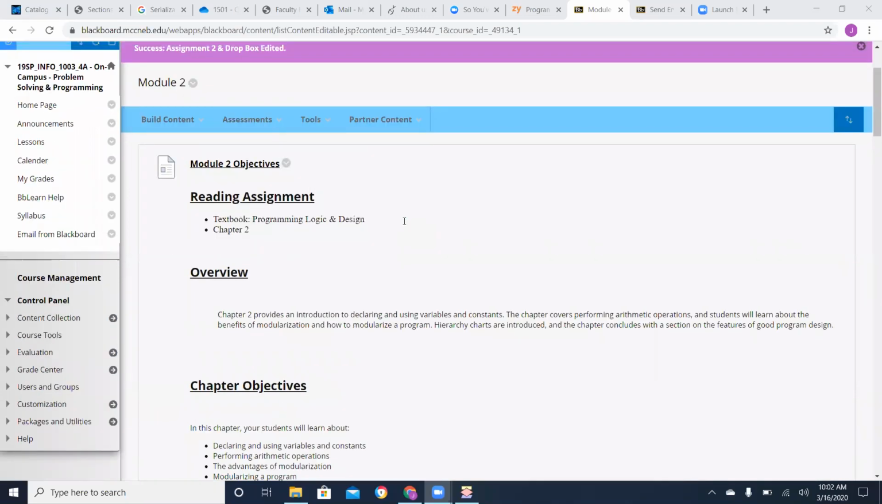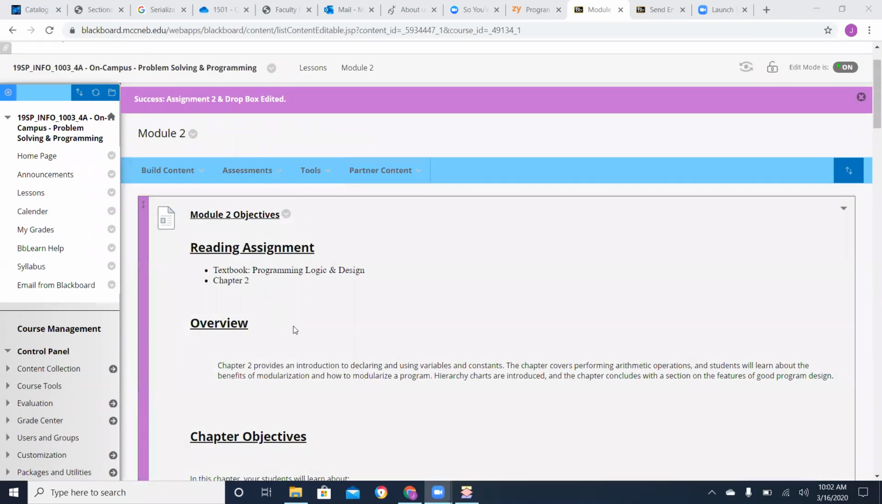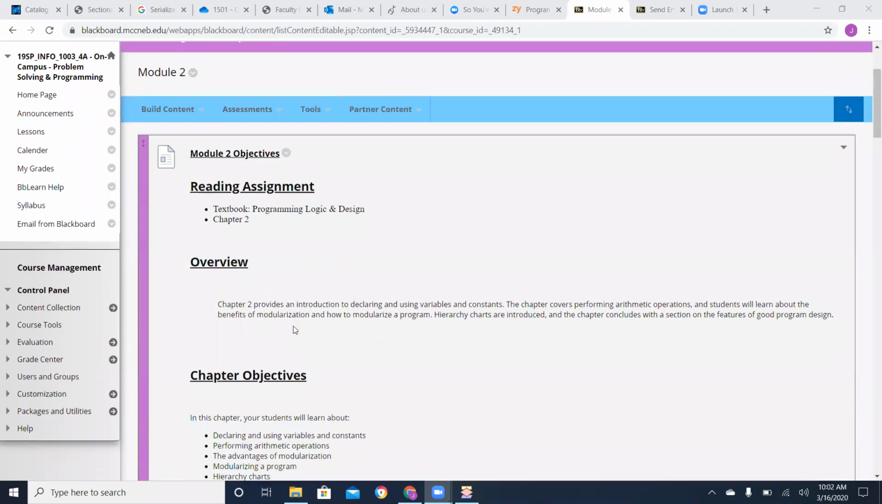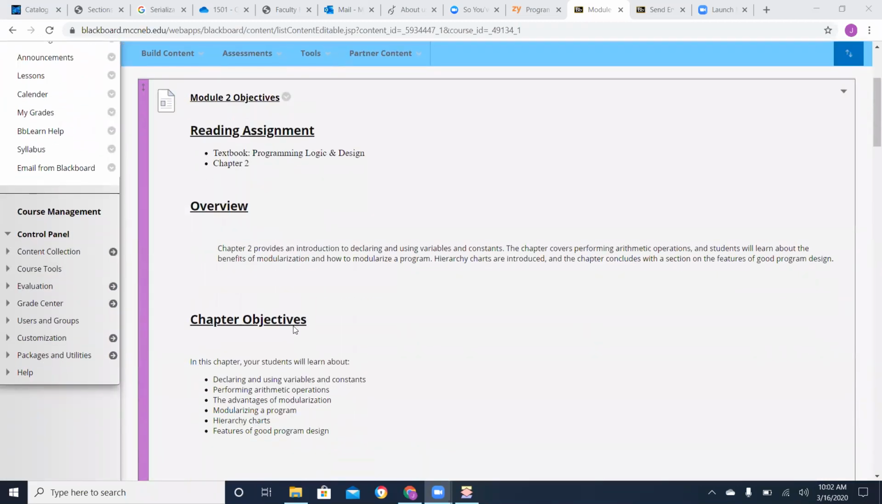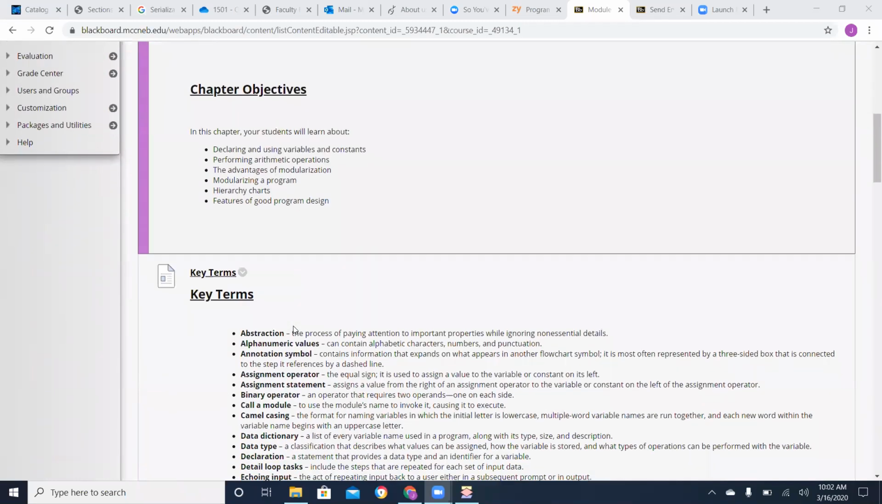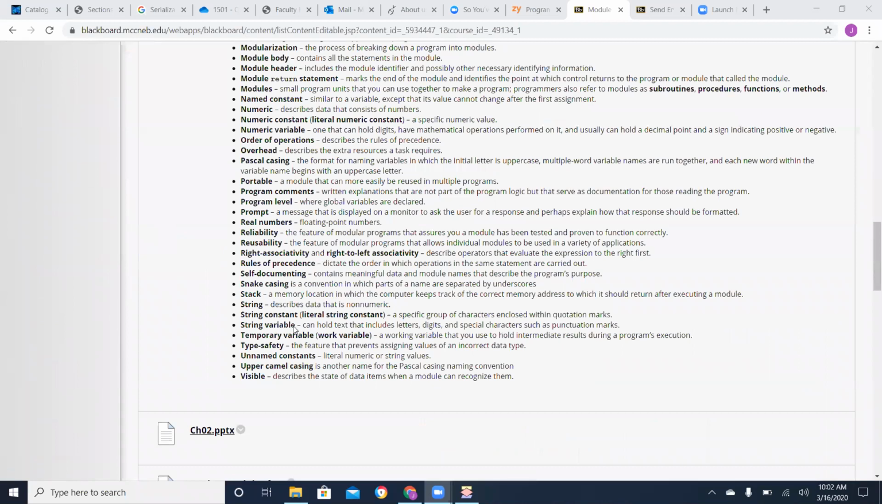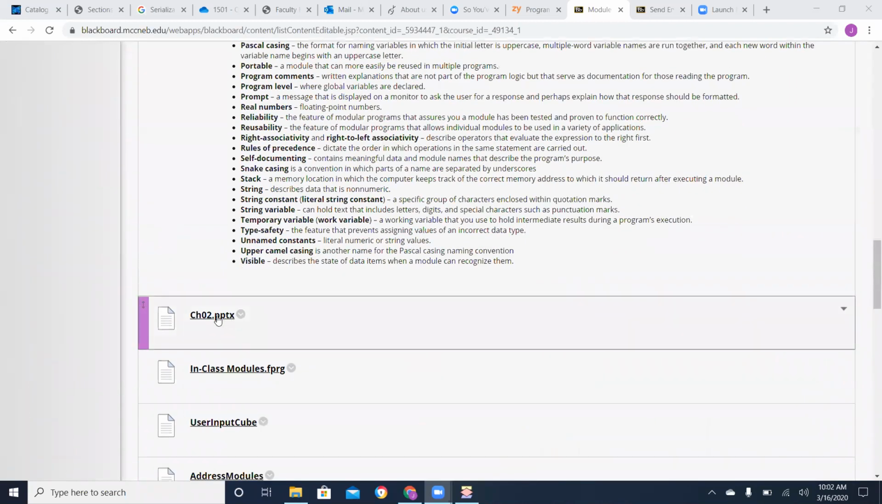So for week 2, everything is in lessons, and we've got the same things we had from before. The reading assignment is out of chapter 2. Our chapter objectives, all our key terms and everything has not changed. That's all here still. And we have the PowerPoint if you want to take a look and follow along.